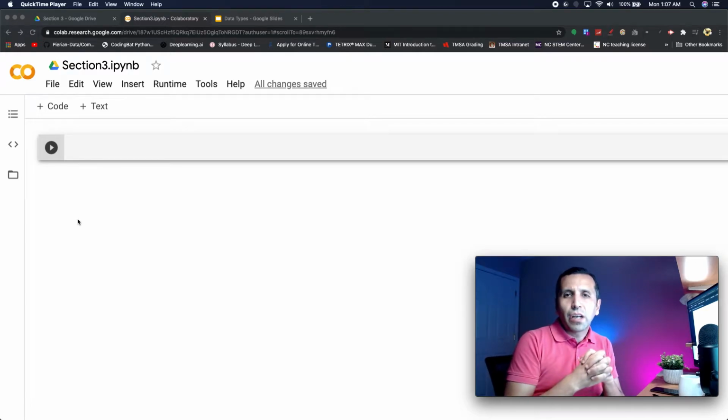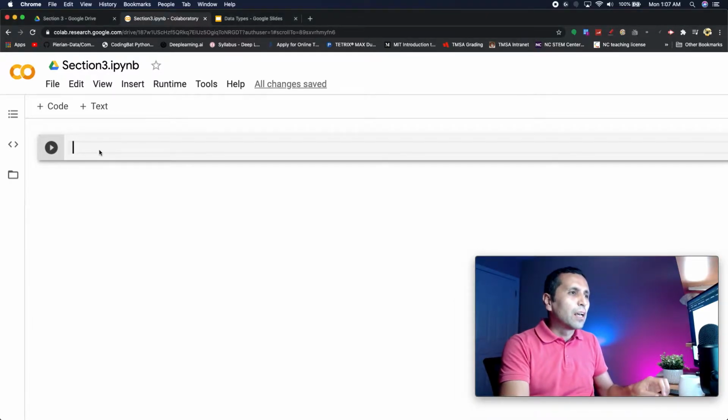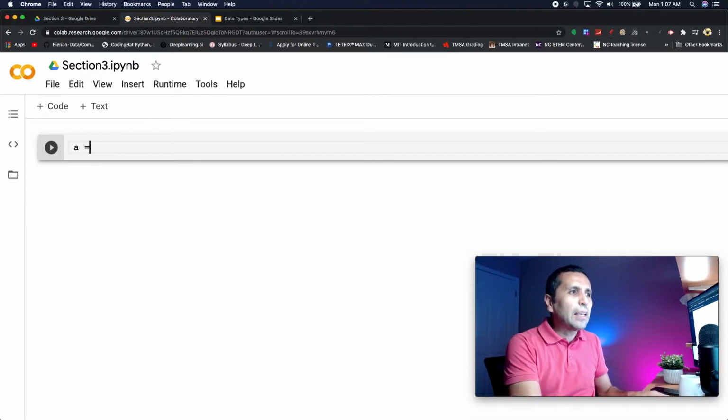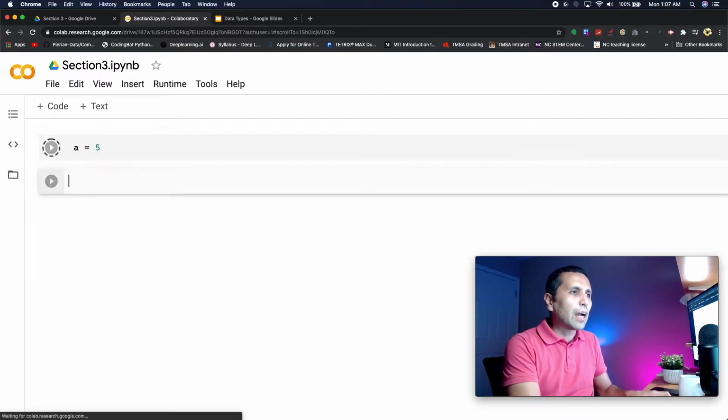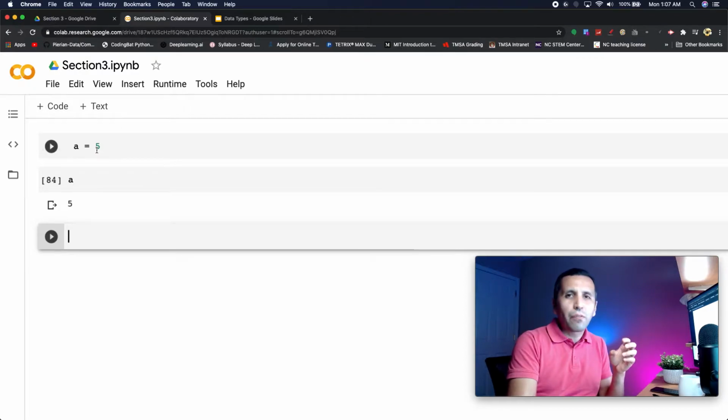In this section, we are going to talk about strings. In previous sections, we were talking about integers and floats, and now it's a string. So let's see how it looks. For instance, if I say a is equal to 5, and if I ask what a is, it is 5.